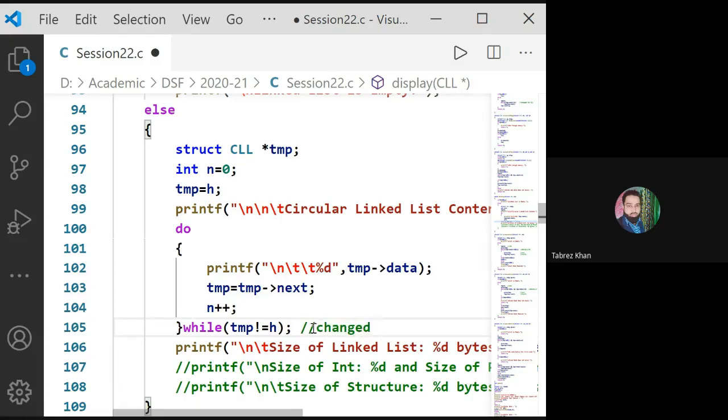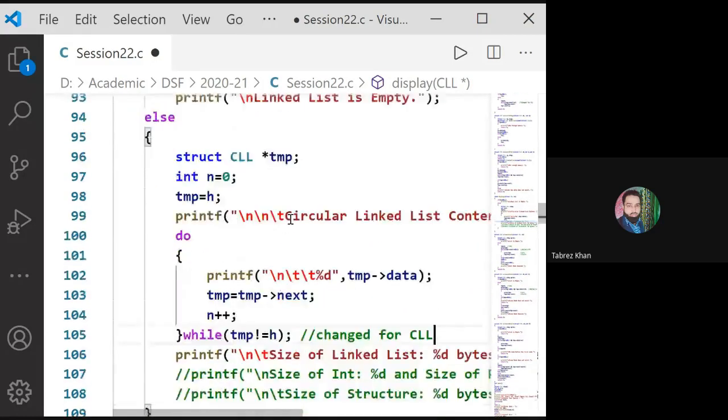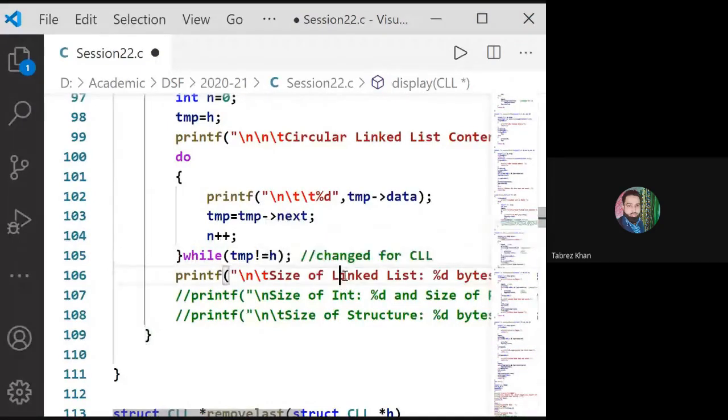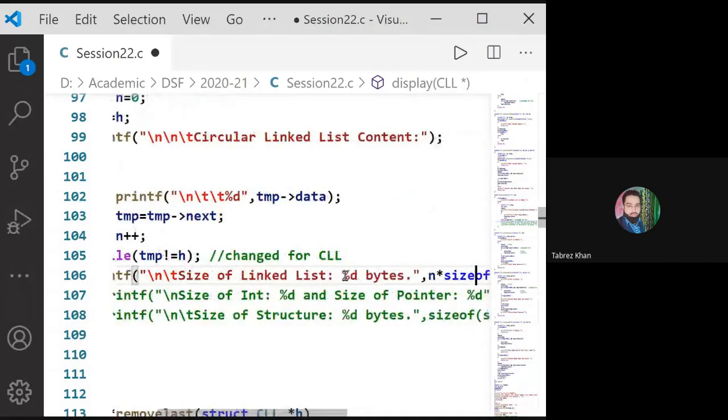Can say change for CLL. So in fact, we have changed the loop, not only the condition, but we have changed the loop. And then we are displaying the size of a list. That's fine. That's perfectly fine.